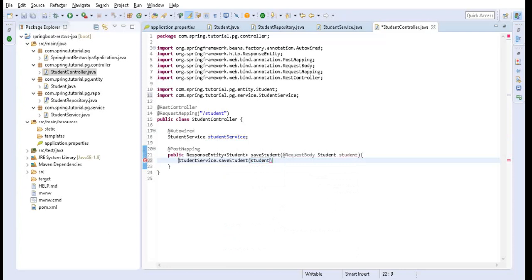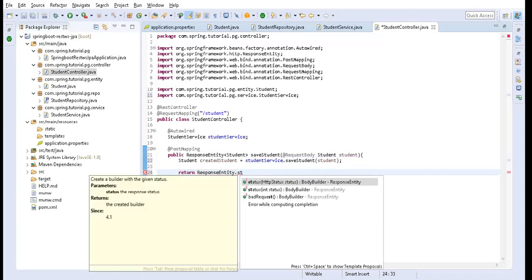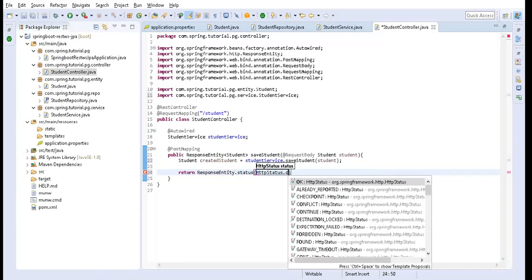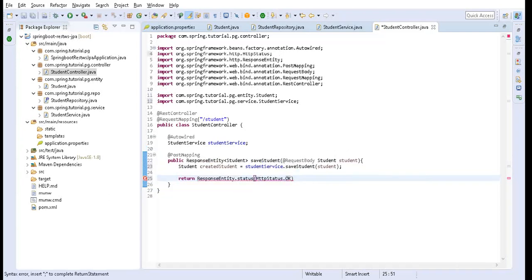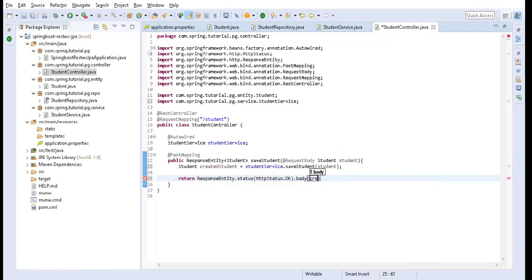The response type is again student, so we assign it to created student. Now we need to convert that into a response entity for our REST web service. For that, response entity dot, then we need to mention what the status is. In our case we are treating it as success, so we will mention the status as okay, and the response body, so in the body I need to mention created student.